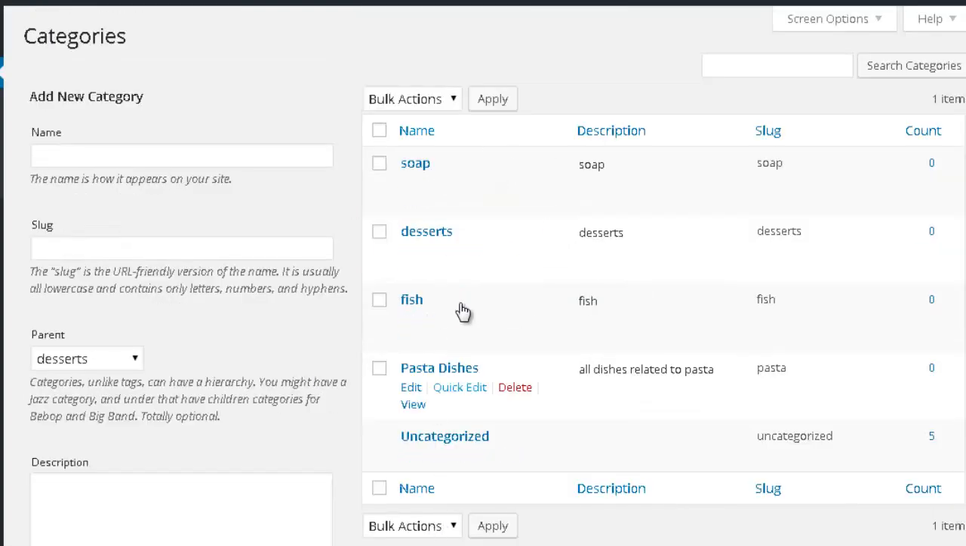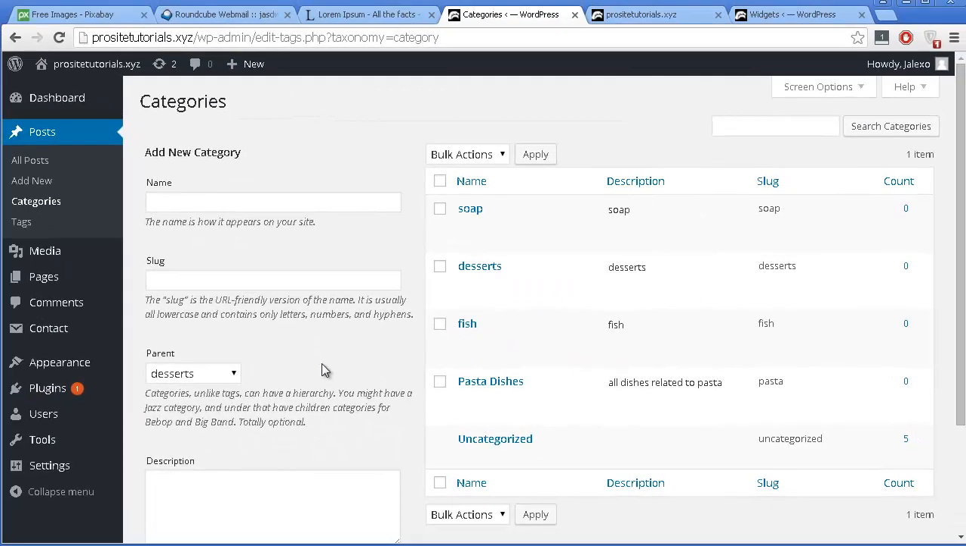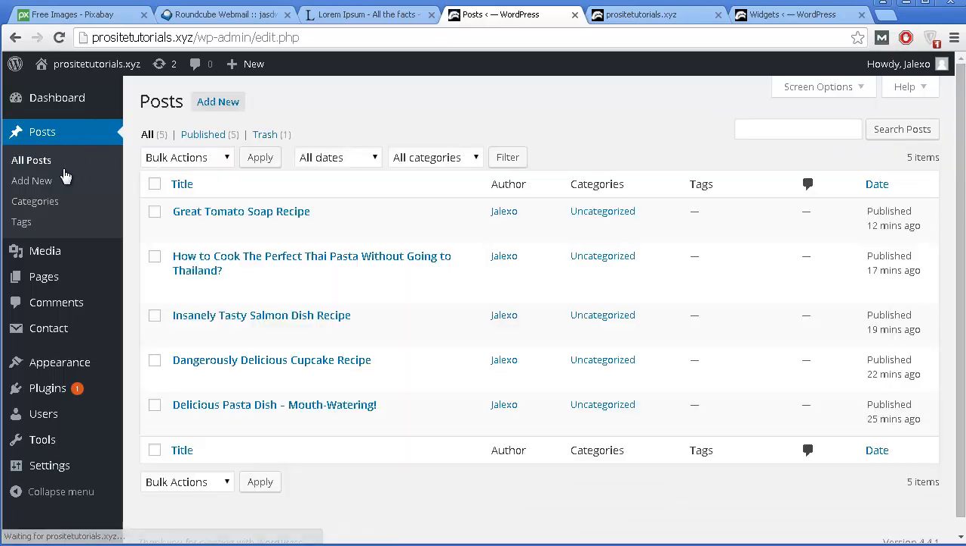So now I have several categories for my posts. And as I said, this is really up to you, the way that you decide to organize your posts. But it's always a good habit to start doing this from the very beginning, because this will help you have more focus on the content that you need to write for your website. So let's go back to all posts and let's organize the content that I have.